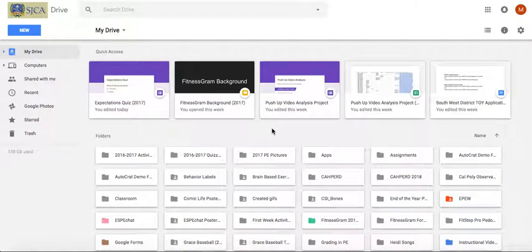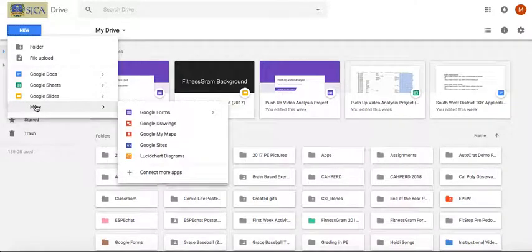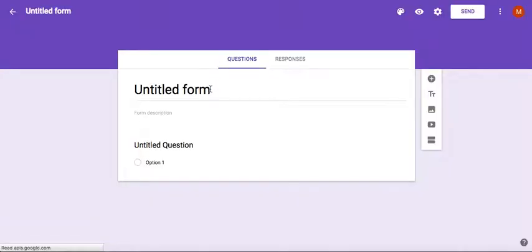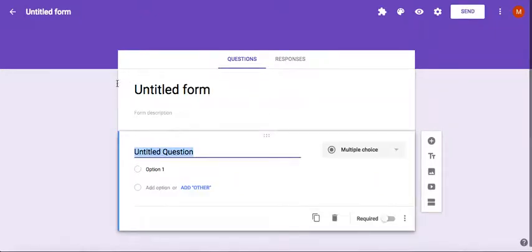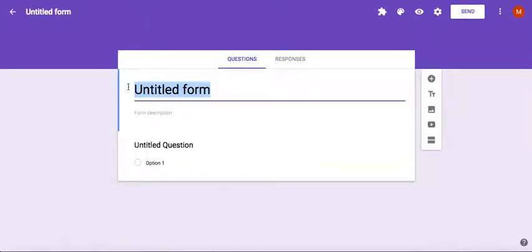Well, I thought I'd share with you how to do the branch logic for Google Forms that we talked about in SP Chat. So I'm in here. I'm going to go ahead and start a new Google Form. So go New, More, Google Forms, and it'll pop up. I'm actually going to use this for my expectations quiz that I'm doing with my students.